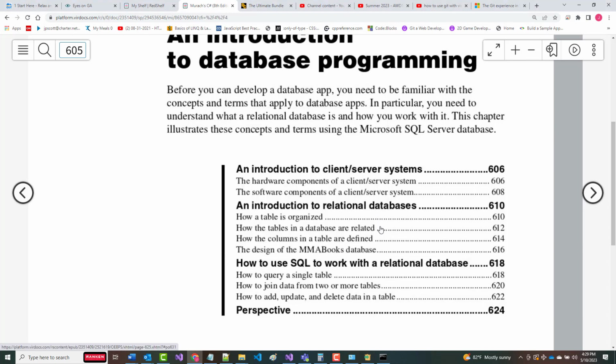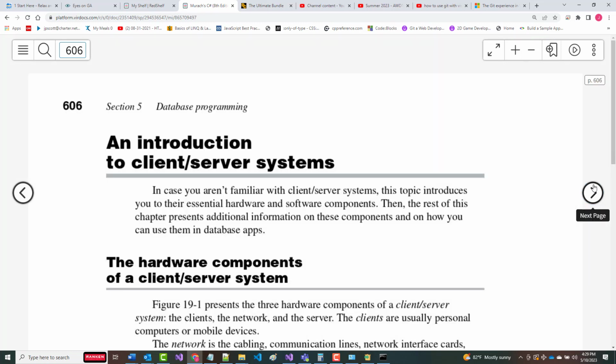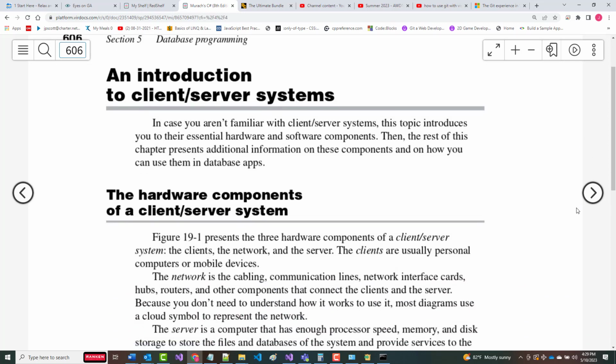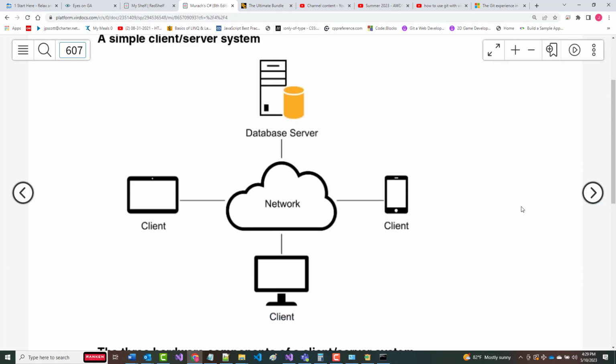All right, so we'll get an introduction to client-server systems, an intro to relational databases, and kind of an introduction to SQL as well. So, and that is, got my foot stuck. All right. It says, in case you aren't familiar with client-server systems, this topic introduces them to you. Then the rest of the chapter presents additional information on these components and on how you can use them in database apps. So, the three major components in the system here are the client, the server, and the network.